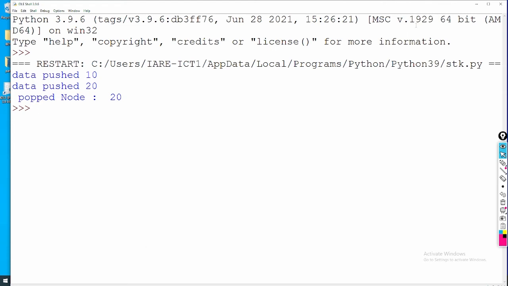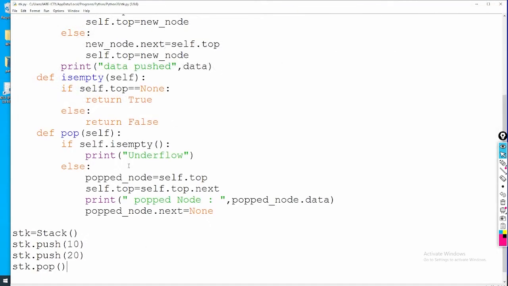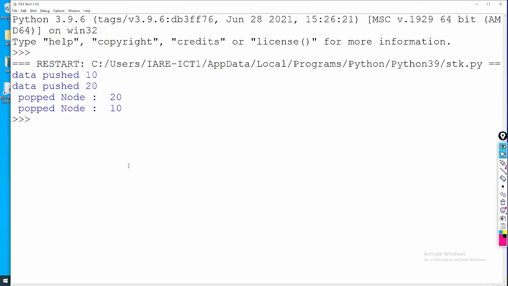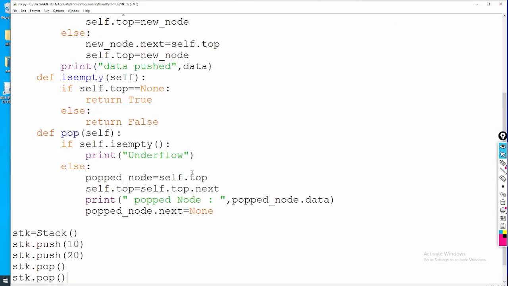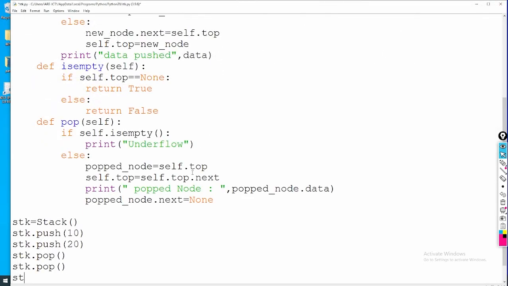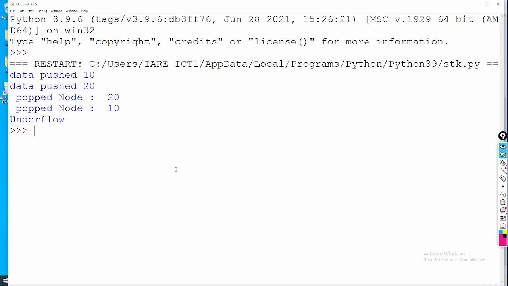Now if I write one more pop, stk dot pop, what will happen? Ctrl S, F5. Yeah, now first 20 popped out, then 10 popped out, because it is following last in, first out order, LIFO. Again, if I say stack dot pop, now it has to say underflow. Yeah, now at the bottom you see there is an underflow message. It says that nothing is there.